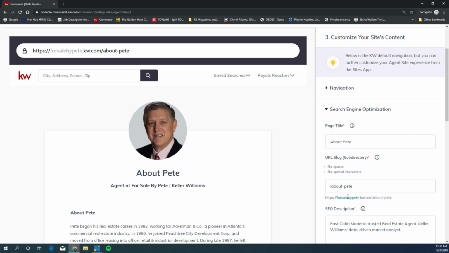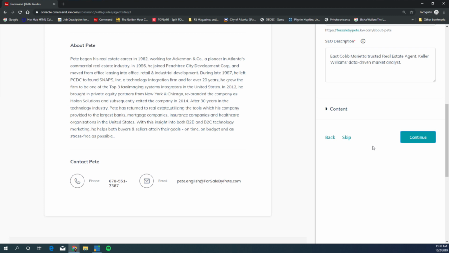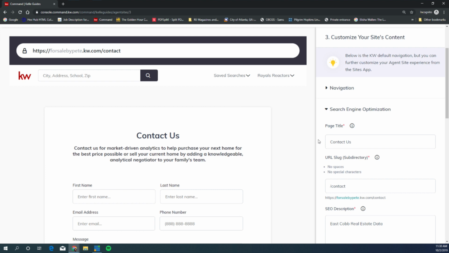Especially if it's unique. Okay, so we went from navigation to about us, and I can change all that information, and I hit continue. That takes us to the next page, which is the contact us page.